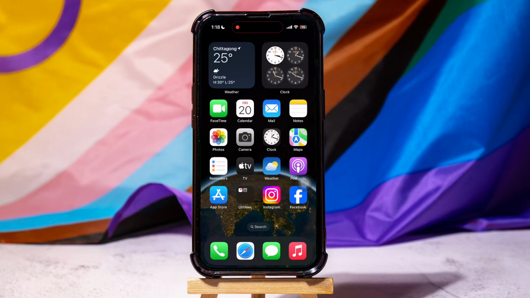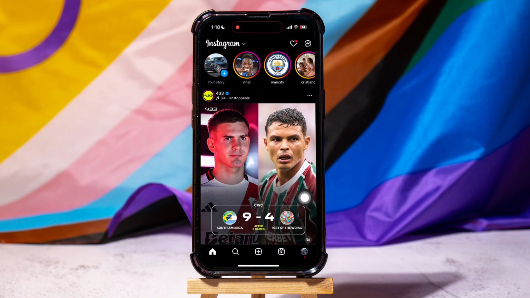How to share Instagram post to Facebook story. Start by opening the Instagram application on your phone. You are now in the Instagram homepage. Here, you can view posts from friends and pages that you follow.